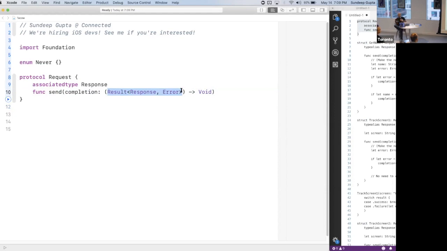Now, I think this is pretty common, seeing the result type. It's now built into Swift 5, so I'm using it here. I hope that's okay with everyone. And we can see that this protocol is generic. It has this associated type called response. So this could be like some model that you parse, like you get some JSON back, like a user object. And then your associated type might be like user or something like that, user model.